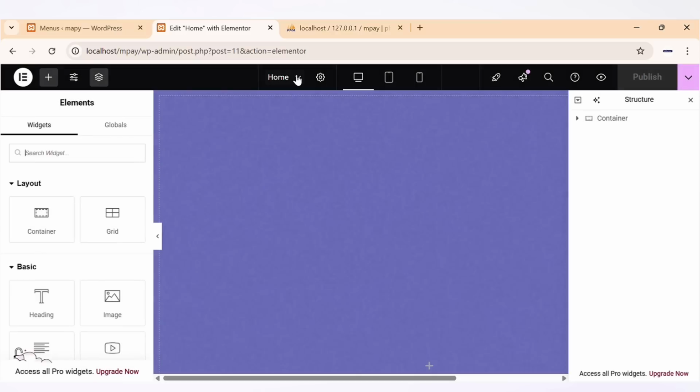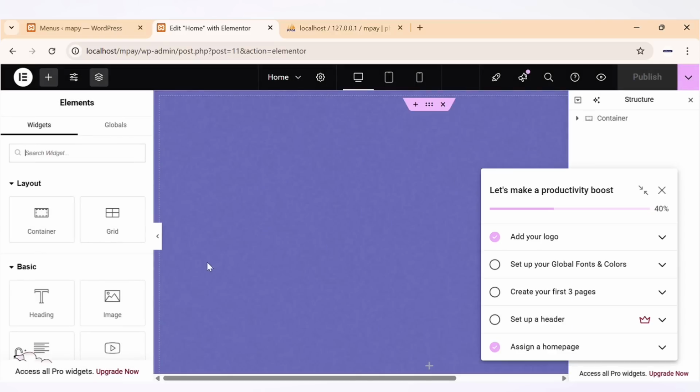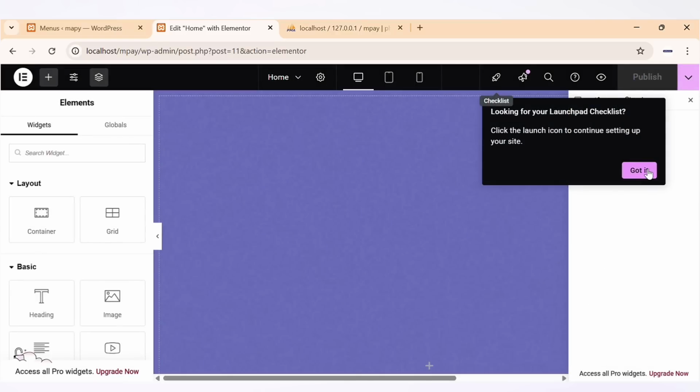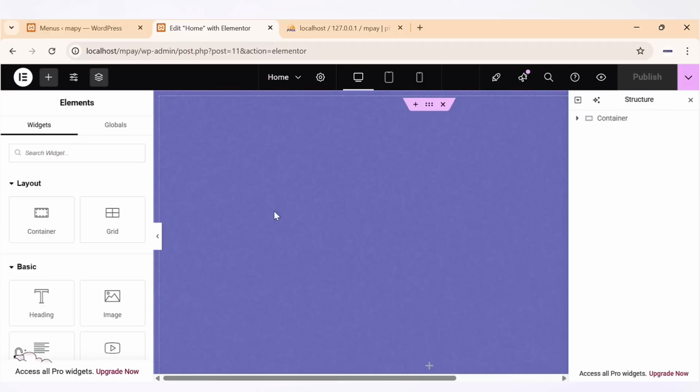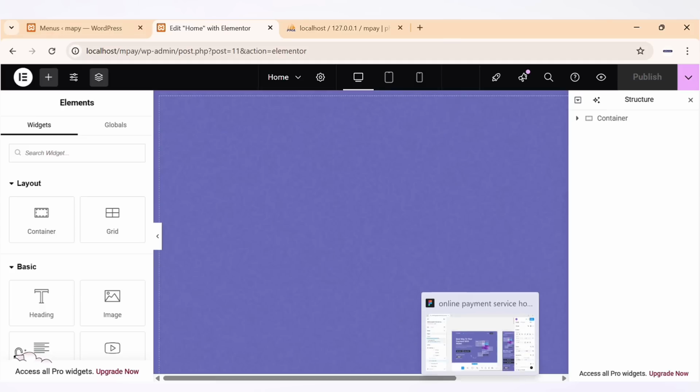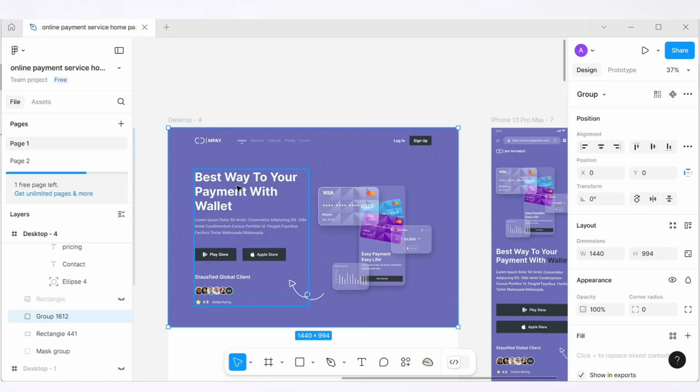Okay, I'll just close this. Got it. Okay, so now let's start our proper design. The first thing we have to design here is this section and this section. So what we can do is add two containers inside this parent container. This is what I mean.